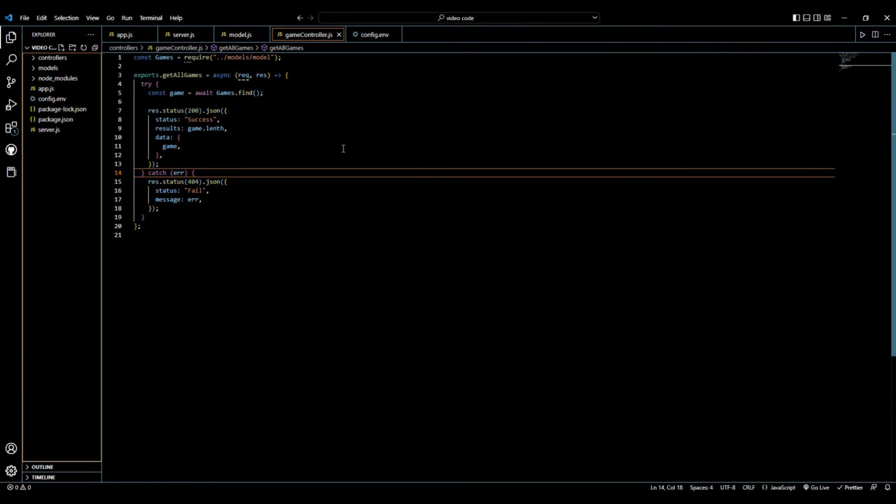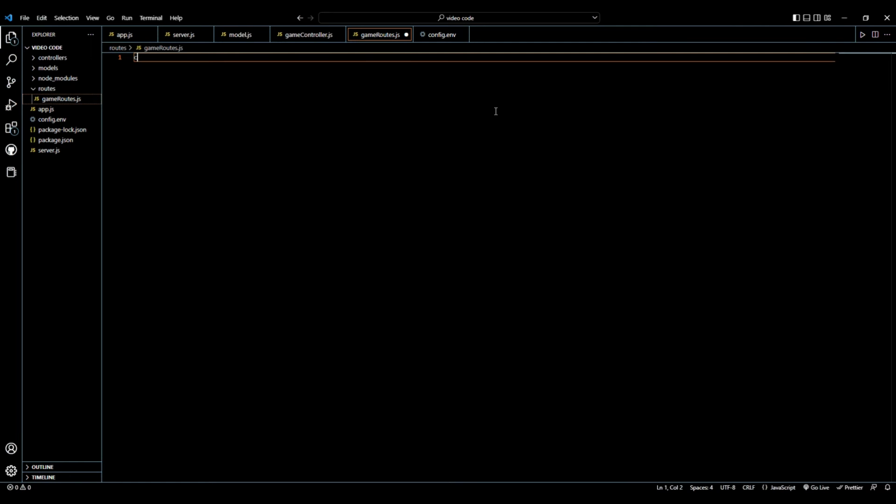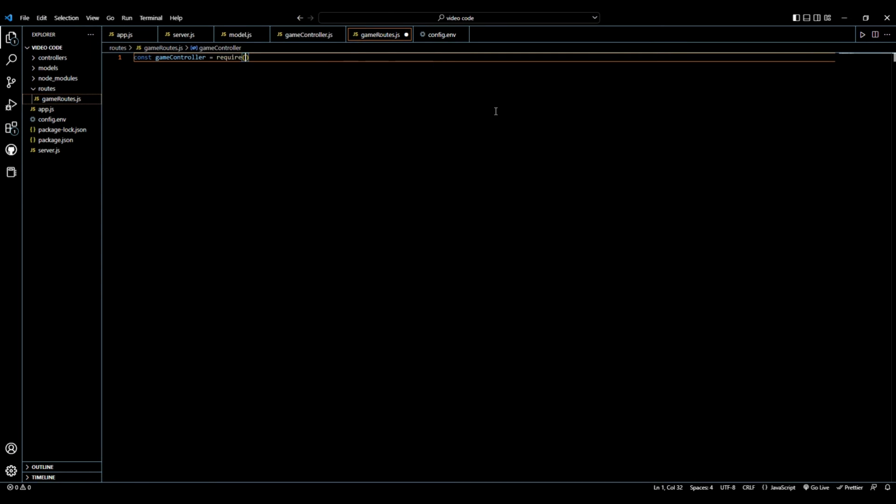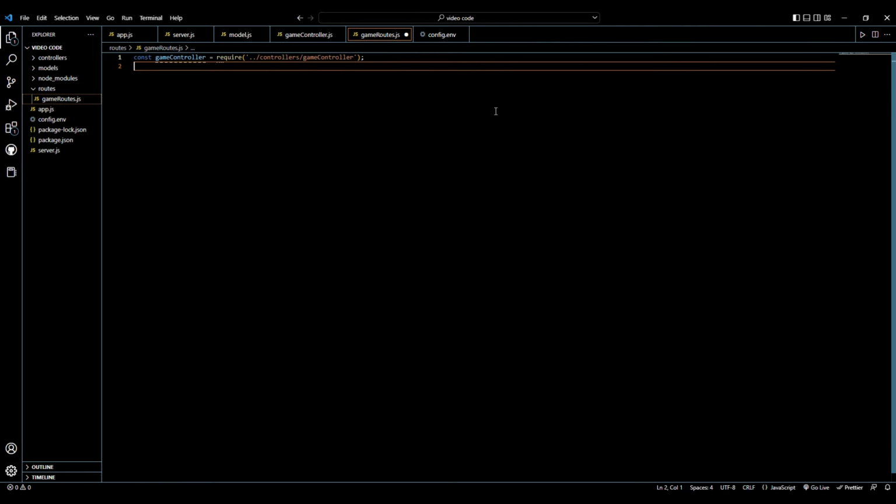Okay, so for the next part of this process, what we are going to be doing is creating a route folder. So we're going to call this routes. Inside of that, let's create a file called gameRoutes.js, and of course we're going to want to import that file we just created. So I'm going to say const gameController equals require. And since we're going to be communicating with the browser, we need to use express. So import that.